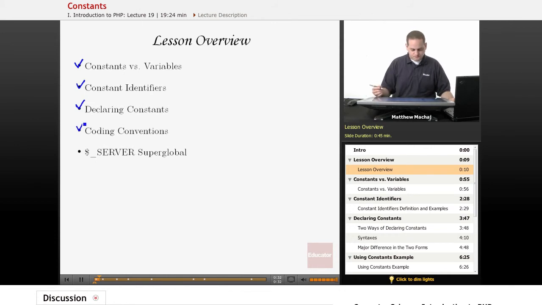comes to constants. We're also going to talk about the $_SERVER superglobal variable, which is a superglobal variable like the $_GET variable that we've used to process form data. And we're including that description in this lecture because it's something that's often used when defining constants in web application configuration files.